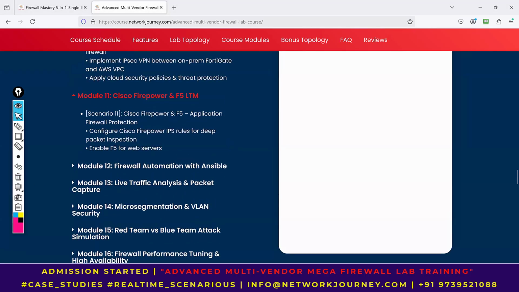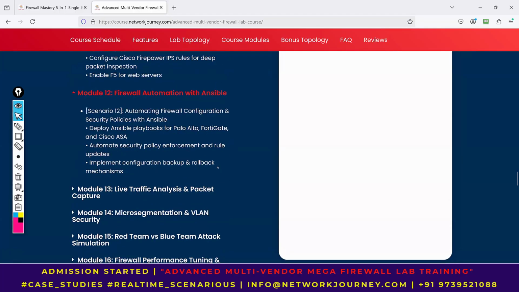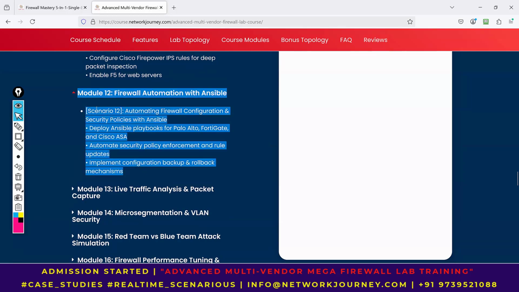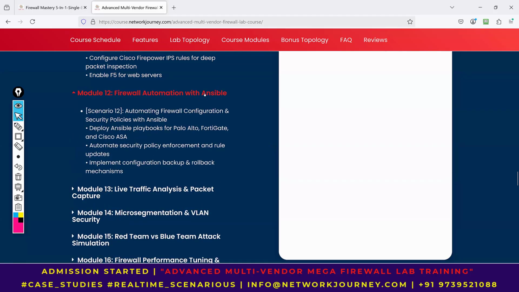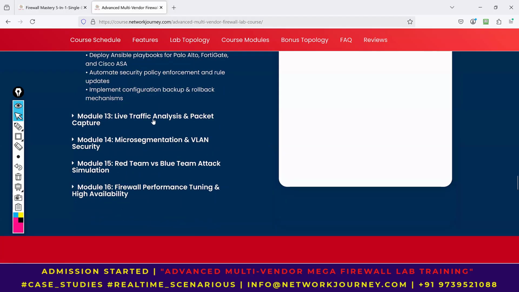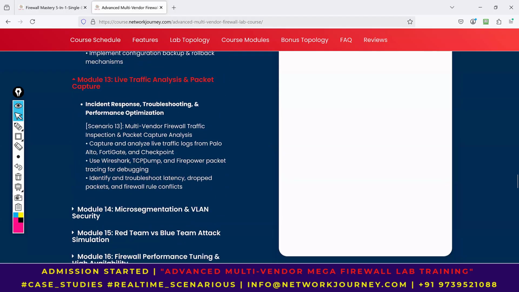The next module is Cisco Firepower and F5. Then comes the automation with Ansible. I'll show you some automation case studies with Ansible for Palo Alto or FTD or FortiGate. At the same time, I'll also show you how to deploy Ansible in your home lab or your setup. And this is more about troubleshooting, like how to check the live logs and packet capture on each product.